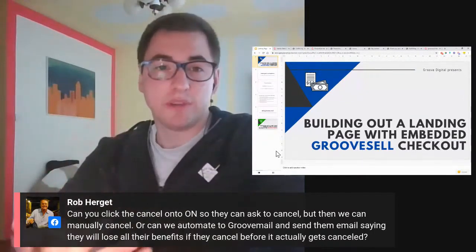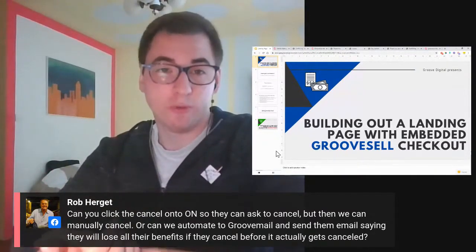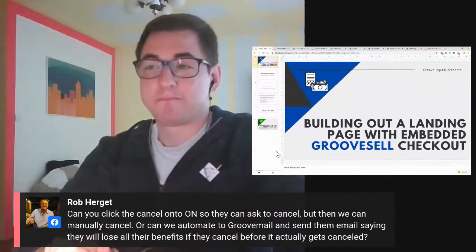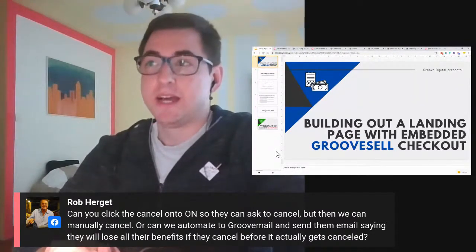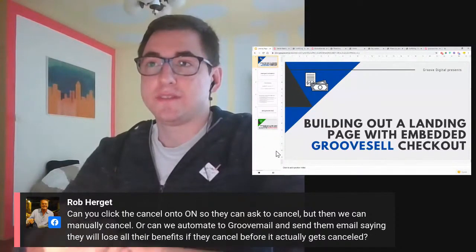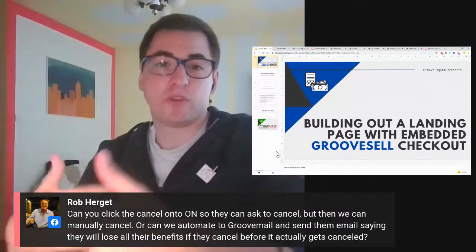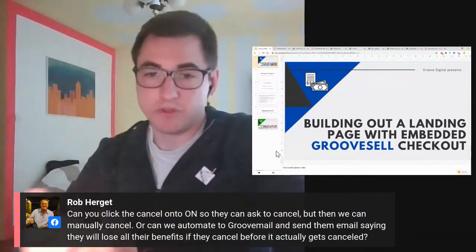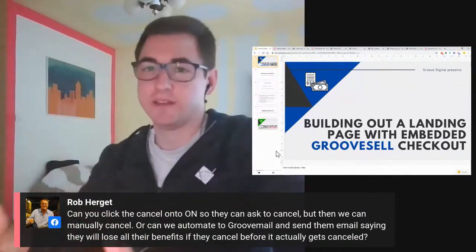This way you can set up an integration. In GrooveMail, it will probably be integrated already. Most probably it will be, so that before you lose the customer, you can let them know, hey, I'm sorry, tell us what you don't like, and things like this.